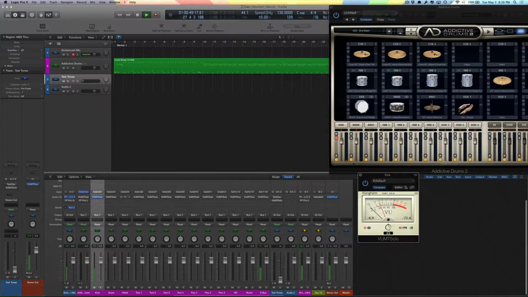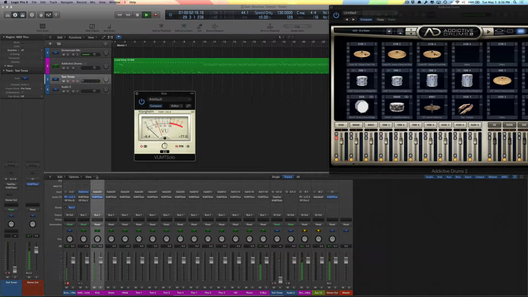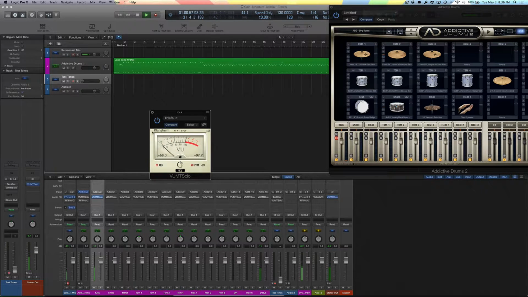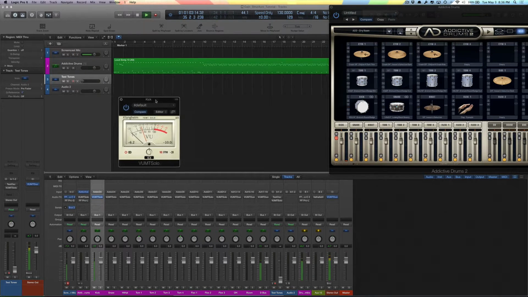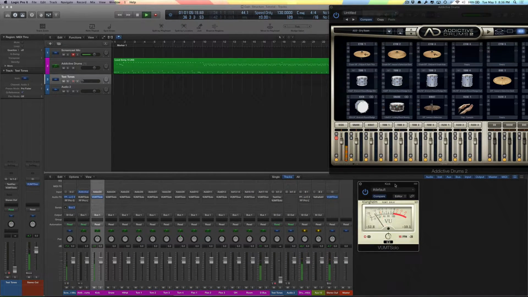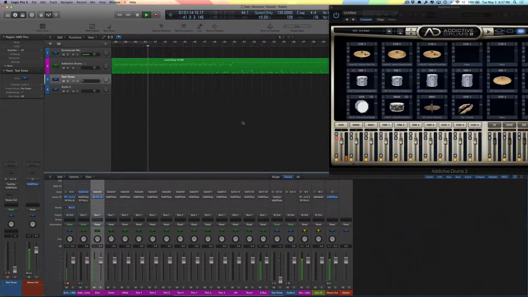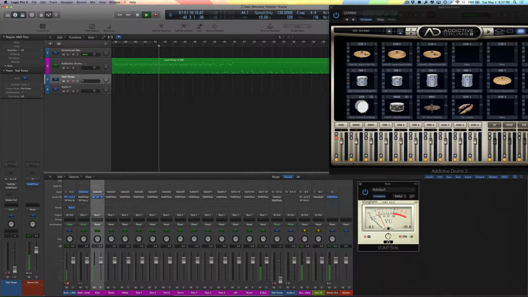And the one cool thing about this VU meter that I have as a plugin, which I can never say right. I'm so sorry. I can't say it properly. But anyway, let's focus on this number. Let's get this number right. So let's open that up, and let's bring down this volume on the trim pot.